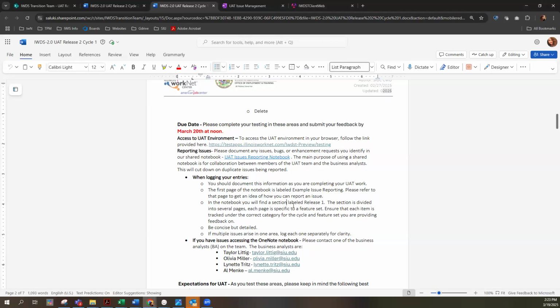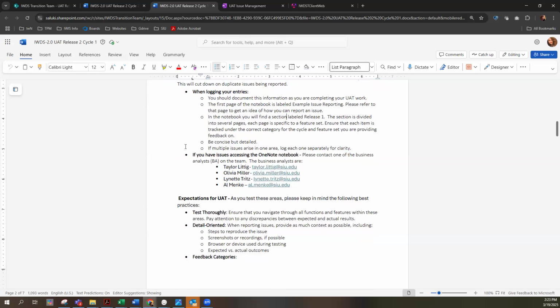We want to make sure that we can easily trace the steps you took to get to whatever issue you found or whatever enhancement you would like to see so that we can understand to create the necessary cards and work with the developers to address those issues or bugs. If you have any issues accessing any of the resources, you can always contact myself or one of the other BAs.